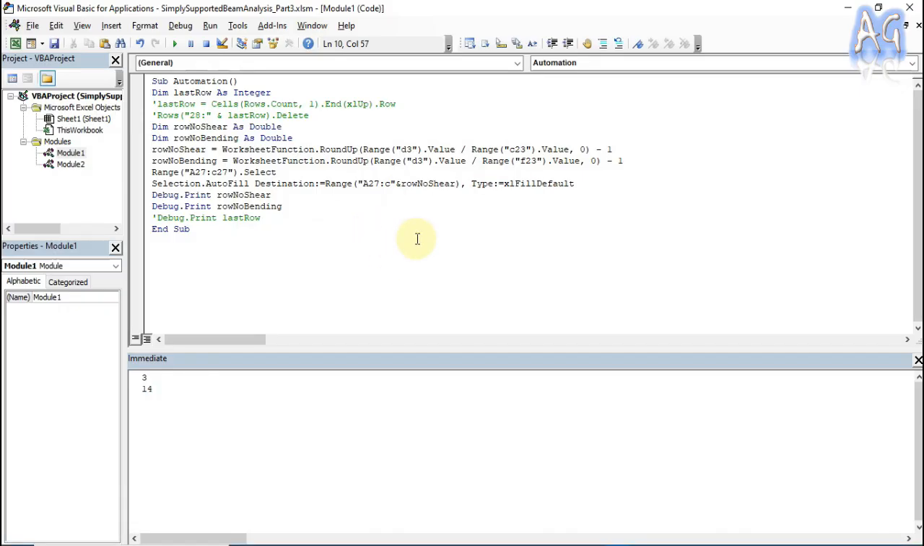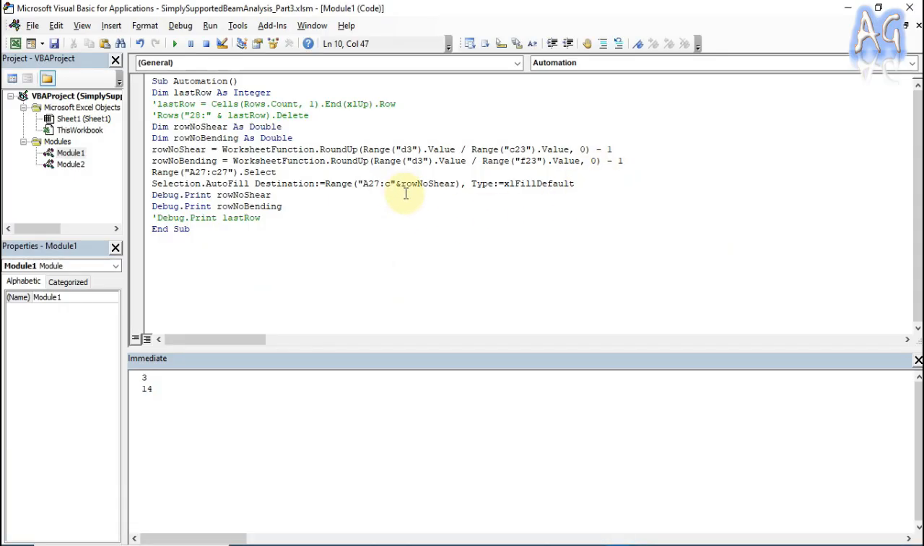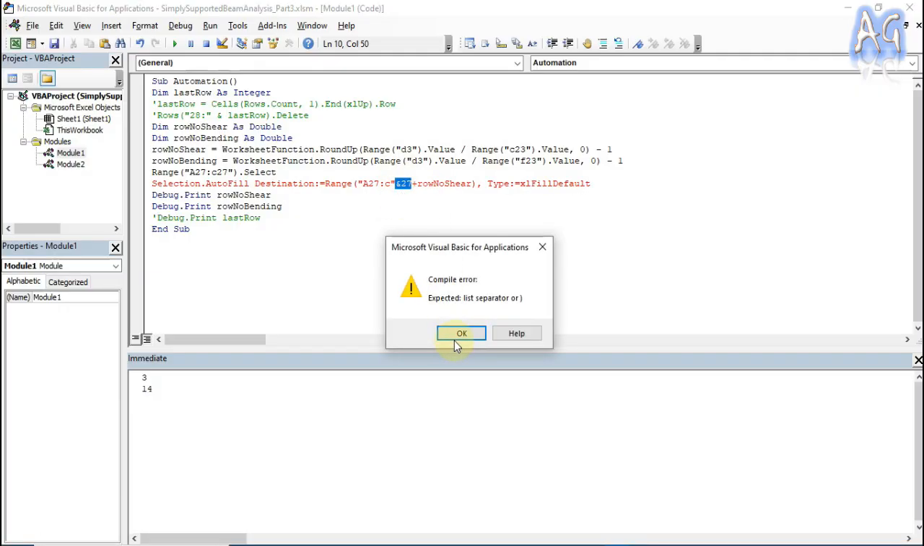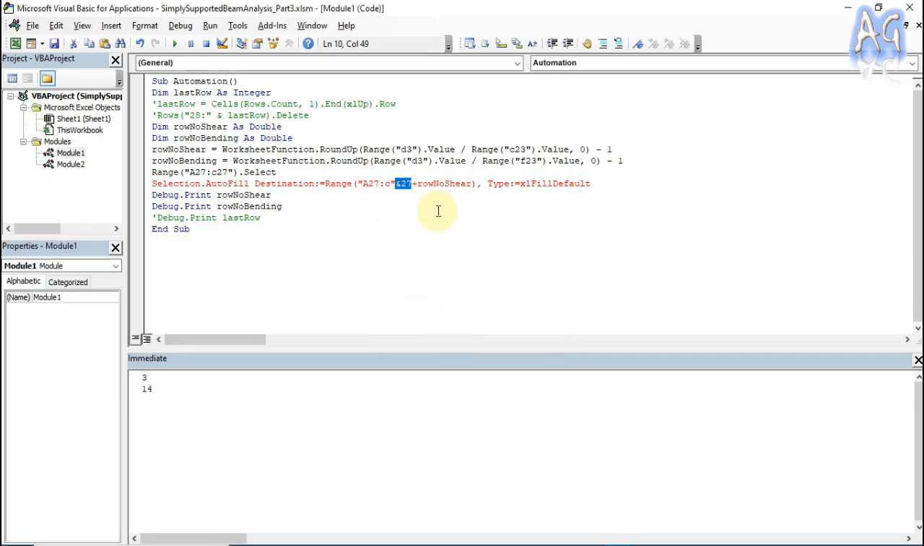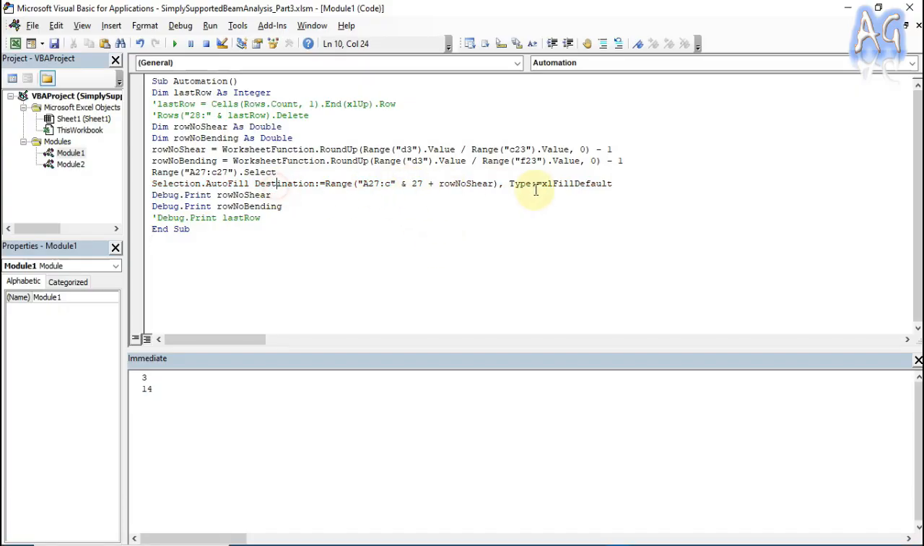Okay, so this is the row number increment, but which row is it starting from? It is starting from 27, so you should add 27 plus this. You should write it like that. Okay, just a minute. Yeah, now it's working fine.